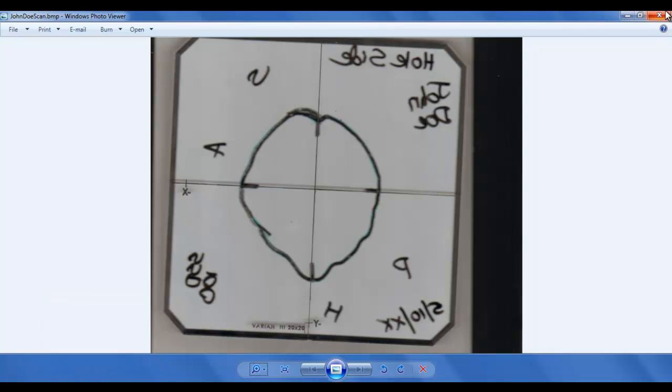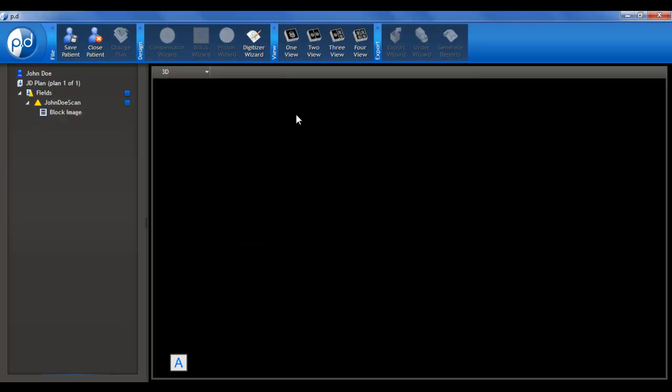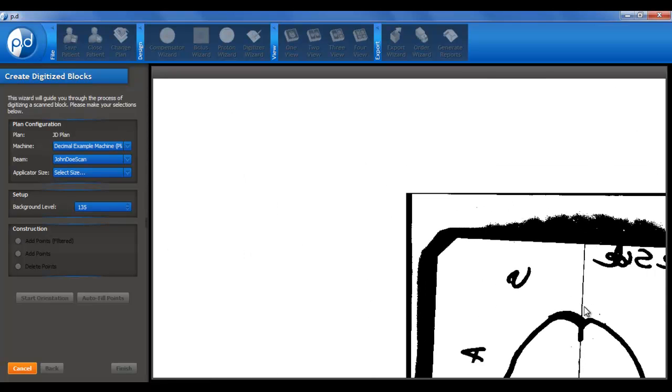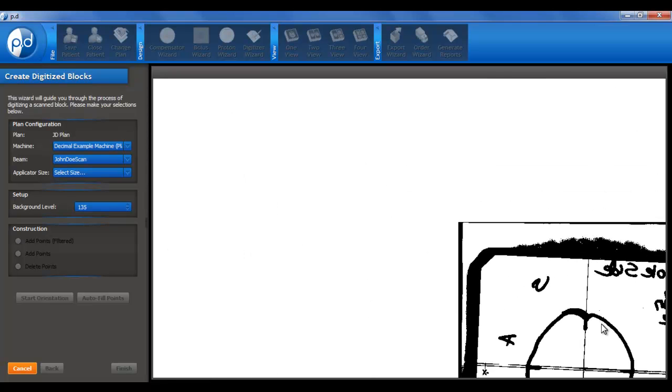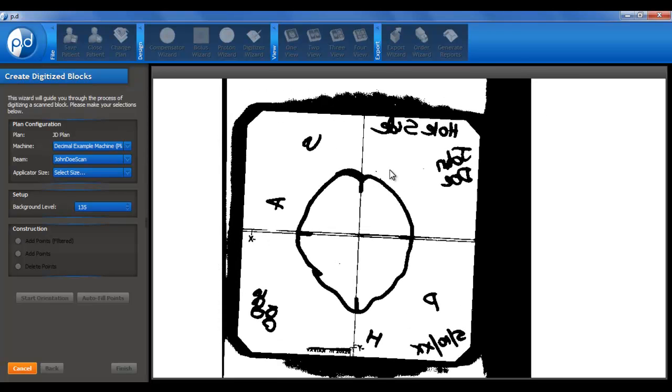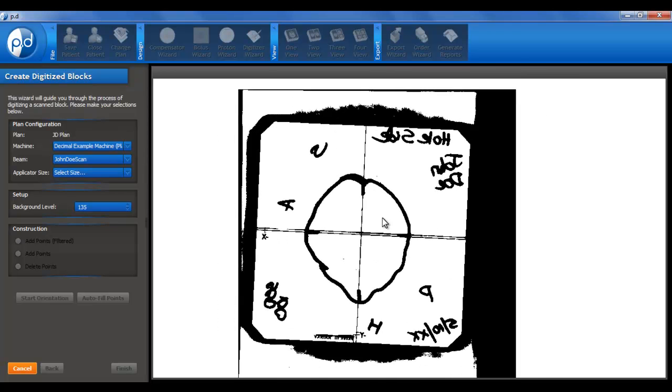Okay? So we're going to go back to PD, and as I said, we're going to use that digitizer wizard now to begin creating the block. So depending on what size resolution you use, you may need to zoom out. You can use the mouse wheel to do that, and you can right-click to pan. You may have to zoom and pan a little bit to get that image fully in the screen.